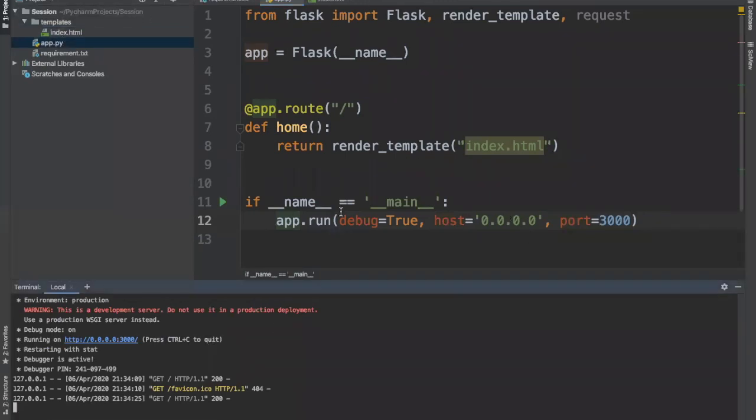So what I did is I opened a folder. I created a folder called templates. Inside that I have written index.html.